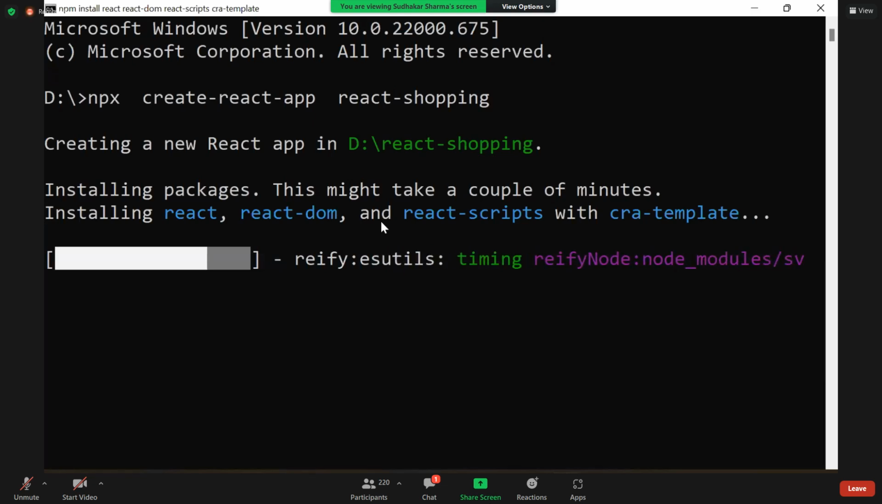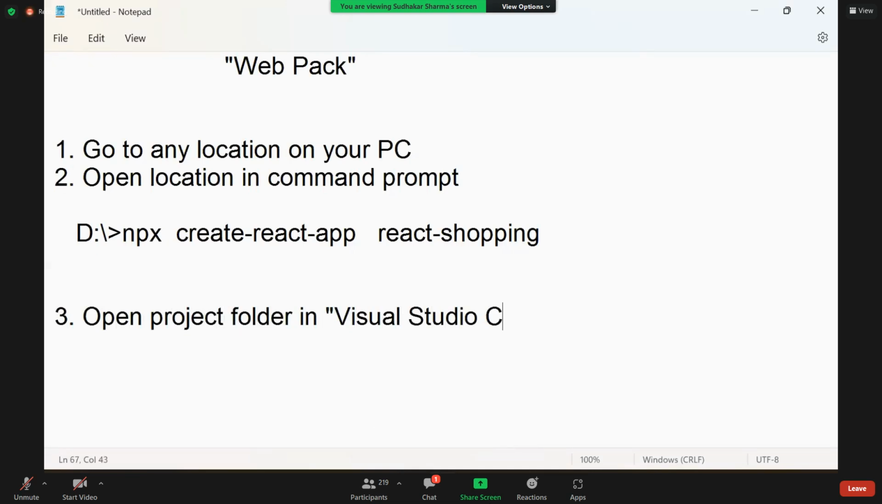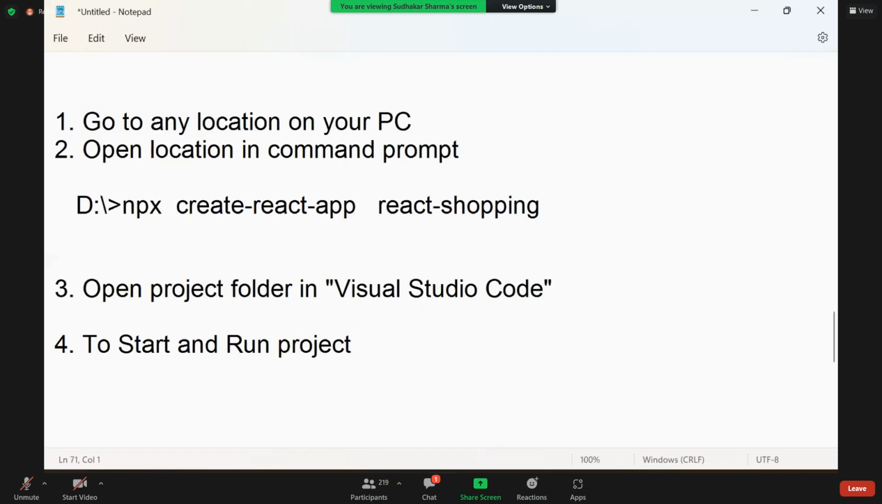Now I will show you the basic process here. How do we run and execute this project? Once the project is successfully created, you can open the project folder in an editor. The editor is Visual Studio Code. And after that, just to start and run the project, you have to just go to the terminal.